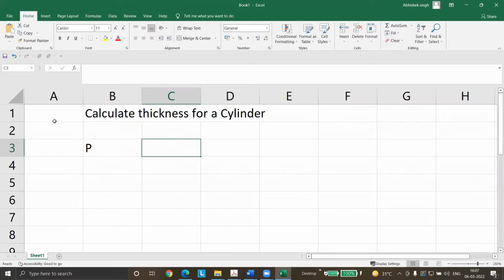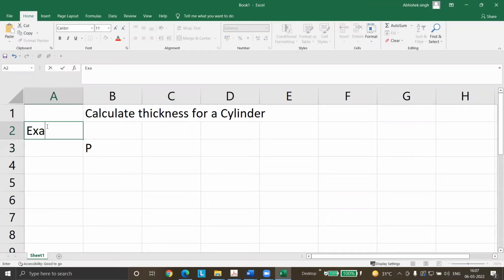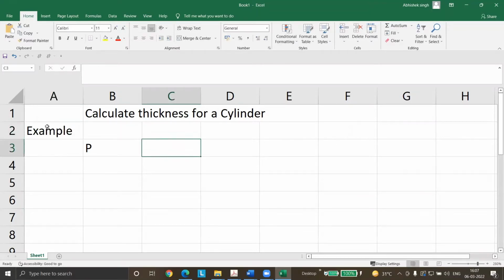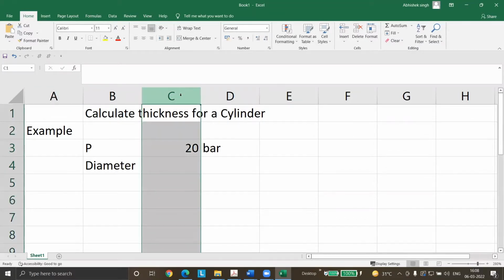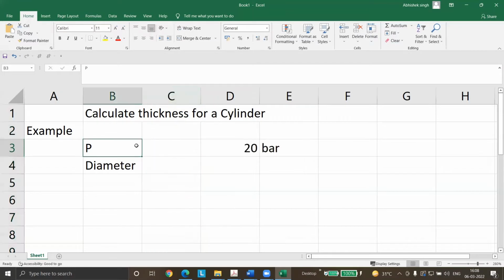So what is the pressure? What is the pressure you want to consider? We are just taking an example, so we can take any value. Okay, let us take 20 bar. Okay. Diameter. Any value if you want me to mention.